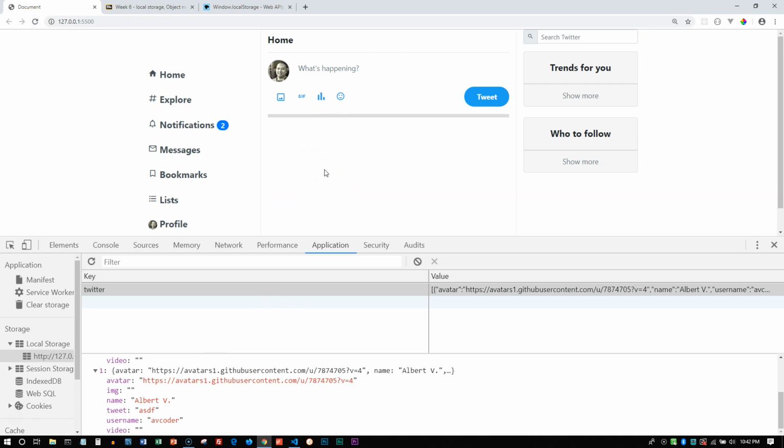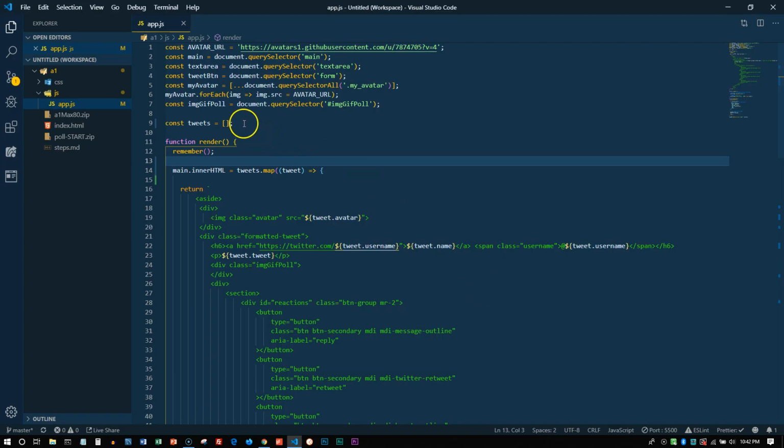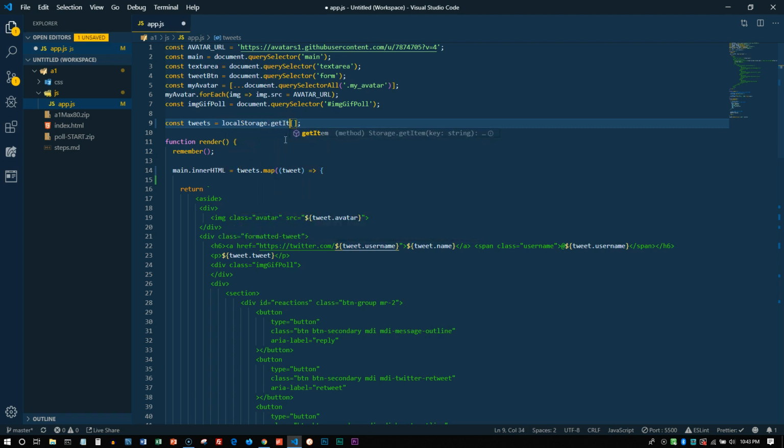So I need some way to access what the browser currently remembers and then display it. So where is the best place to do that? I think the best place to do that is right there, const tweets. So when you're initializing tweets, you want some way to get or fetch the local storage memory. So what you could do is say localStorage.getItem Twitter, or if that doesn't exist, then use my empty array, right? So if this does not exist, this will evaluate to false.